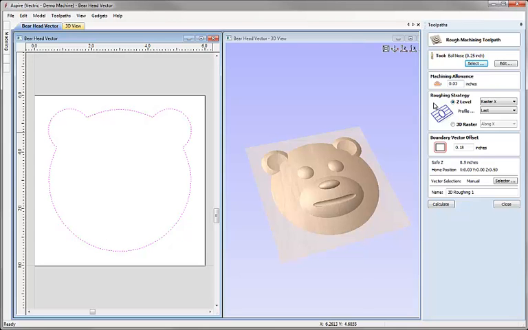The roughing toolpath is going to hog away the majority of our material, and we're just going to leave a skin of material over the part that we can come back and finish with a finished cut. So to do this I'm going to use a larger tool.